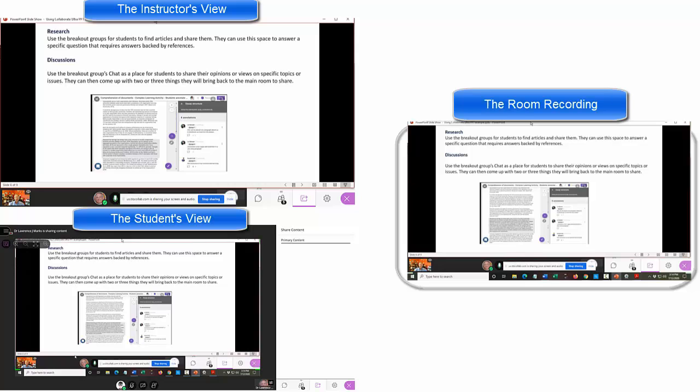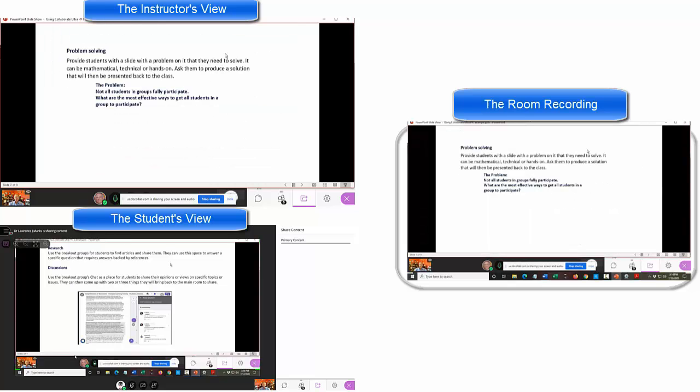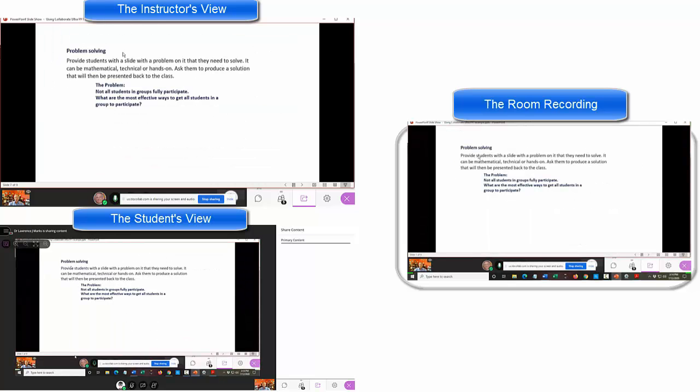Discussions: we can use the breakouts chat feature as a place for students to share their opinions or their views on specific topics or issues. Then they can come back to the group room after the time is up and come up with 2 or 3 things that they want to bring back to the main room. Problem solving: the slide that I put up for the second group gave them a problem to work on. Not all students in groups fully participate. What are the most effective ways to get all students in a group to participate? They'd be working through it, and I'd ask them to take a picture of it before the end, and we would be sharing that back in the discussion.